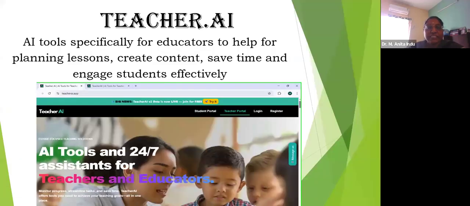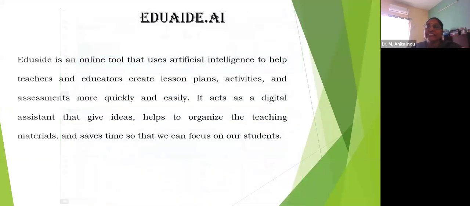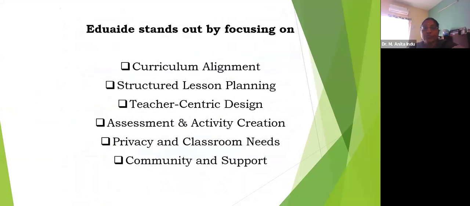So using this tool we can develop the curriculum. These are the samples which I am showing to you. The next thing is Eduate. Eduate is also one of the online tools, which is used for lesson plans, activities, assessments, for everything. Next we will see how to do this.